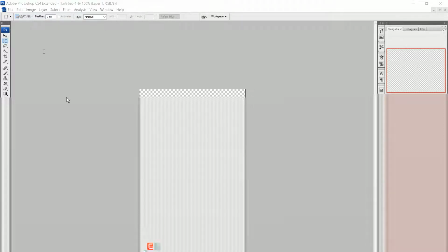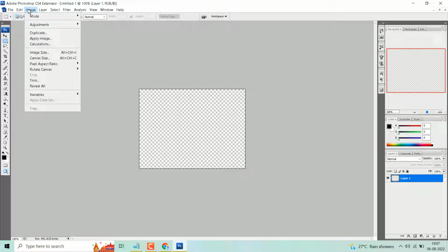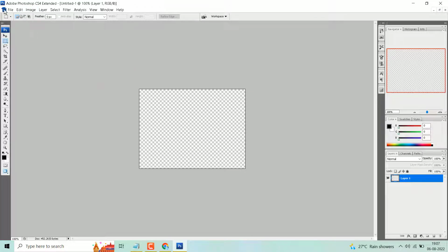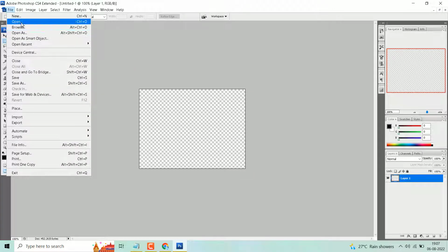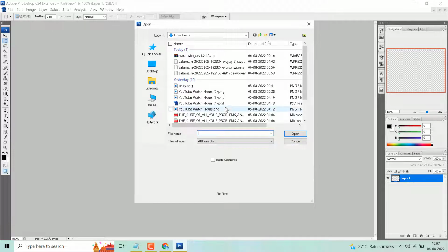Hello friends, in this video I will show you how to rotate canvas in Photoshop. So click on Image and here is the option Rotate Canvas 180 degree. If you have any image, you will see the effect.